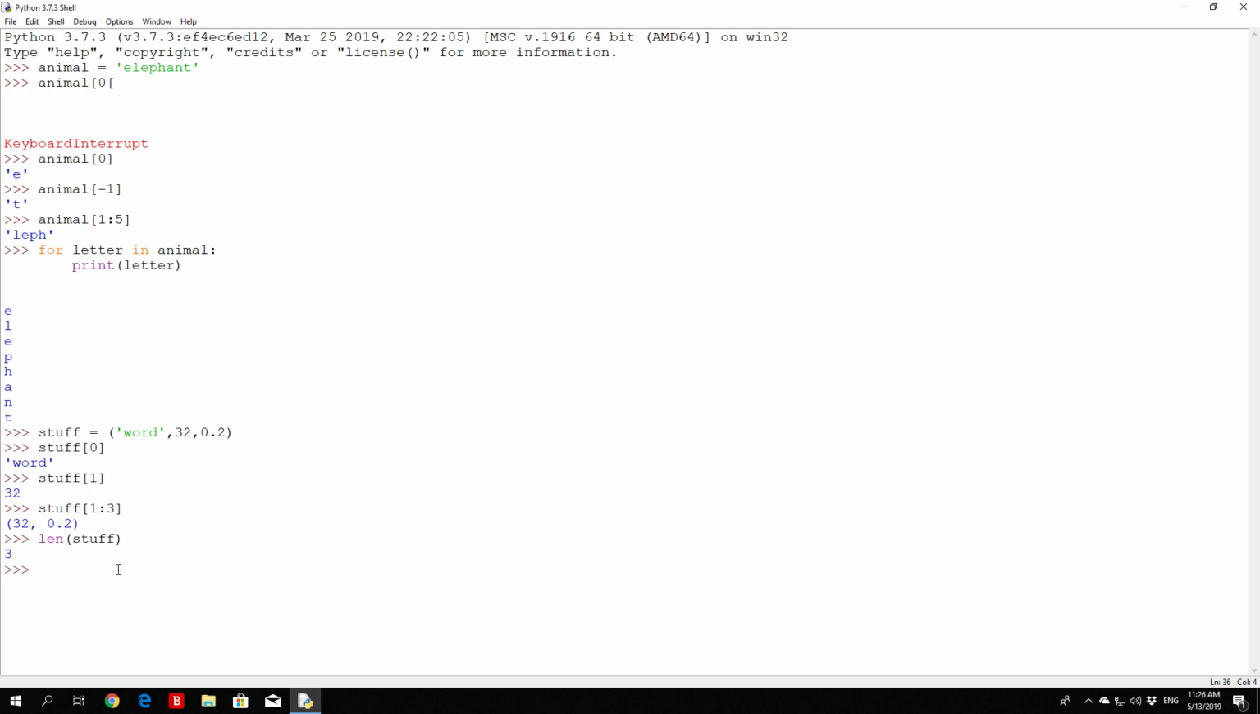But as soon as you try to do something like this, stuff and then the third element, which is the 0.2 float value, equals, for example, 20, you will get an error saying tuple object does not support item assignment, because this is something that is called a tuple, and it is different from lists in syntax.